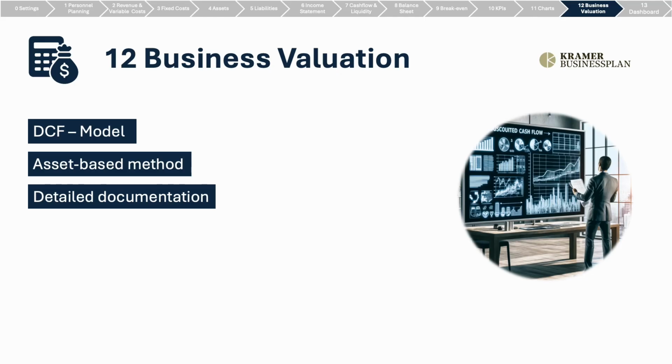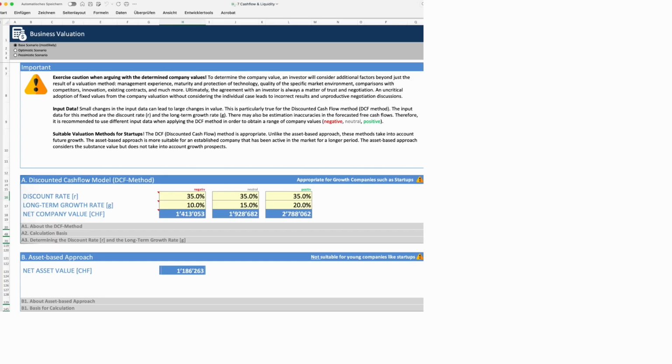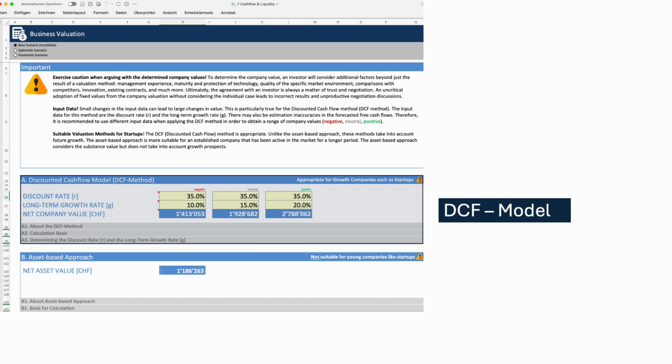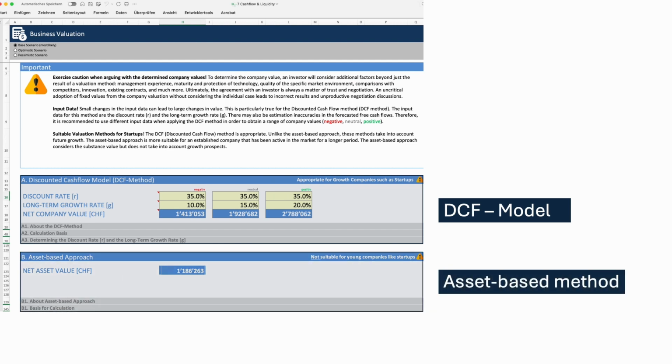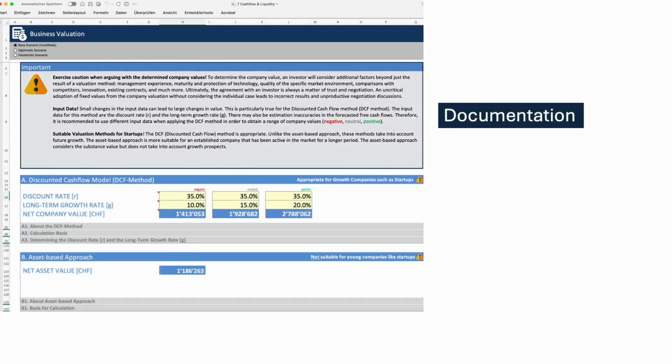Based on the data you previously collected, a company valuation will be carried out. The discounted cash flow model is most commonly used internationally for young companies such as startups. The asset-based method is often used for companies that have been on the market for a long time. Although the discounted cash flow model works perfectly in this financial planning tool, startups in particular are recommended to take a close look at this valuation method and its advantages and disadvantages.